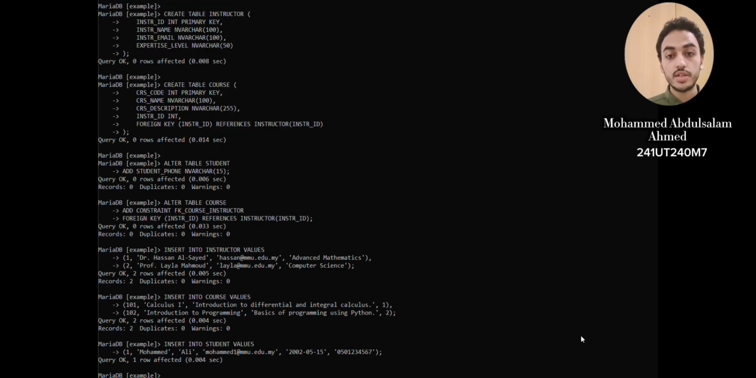In summary, we have created, modified, and inserted real-world data into the system. These steps are the foundation for any database system. Now I will hand it over to my teammates for the next part.